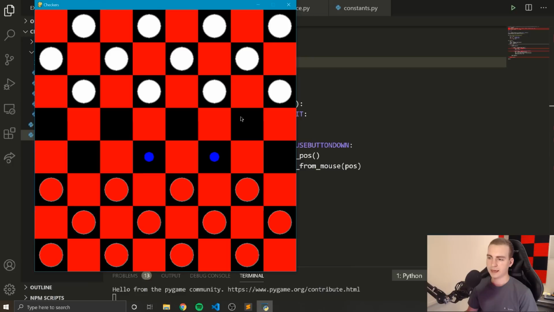So first of all, I can't move to any places that aren't valid moves, right? So click on a piece and try to move it somewhere else. You can't. You can only move it to a place that is valid. So I can move it there.